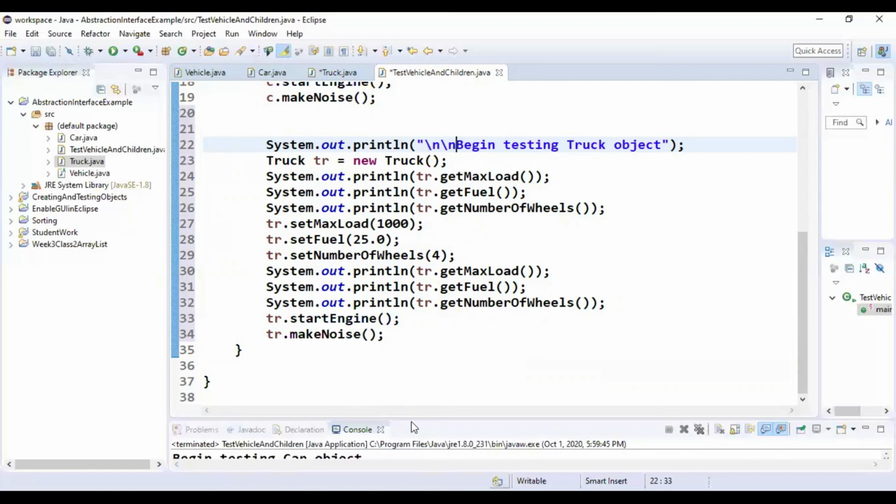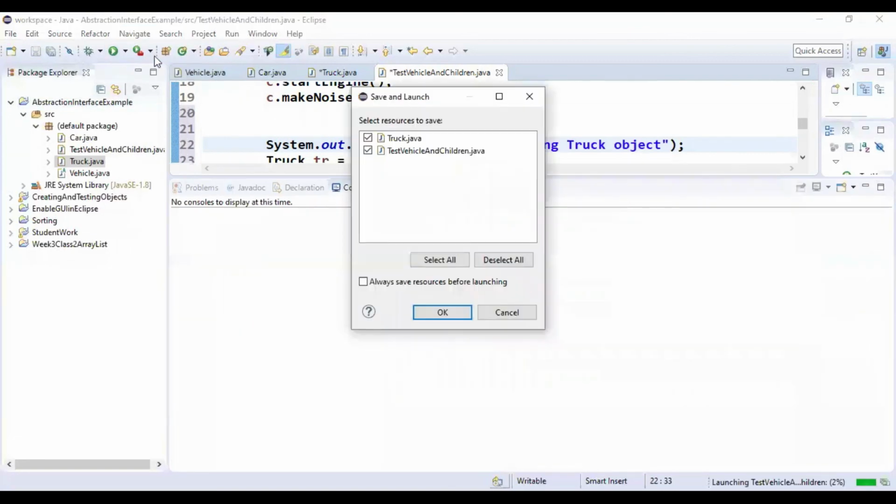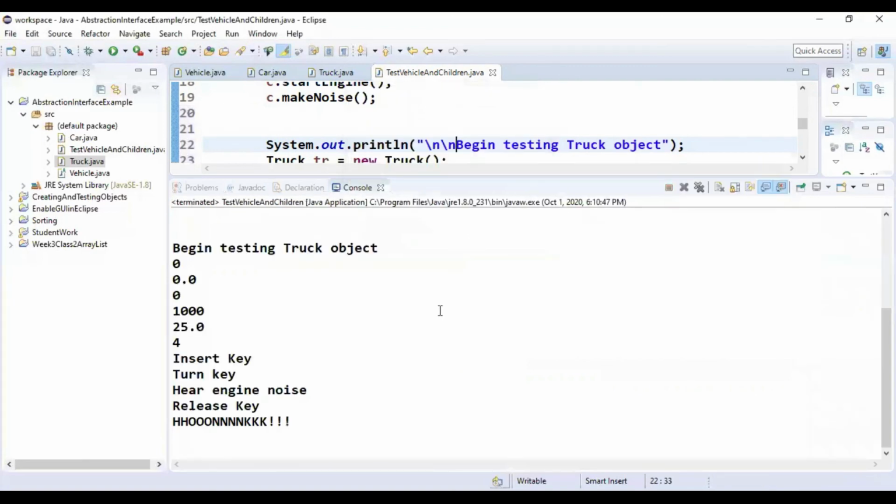Okay, get this back up where I can see it. And I'm going to key in run. I've got to redo truck and redo the test. First thing up was the car, which went by fine. Why did I put 1,000 pounds in a one-ton truck? That should be 2,000. 25, 4, and it honks. All right, this is making use of an abstract class.